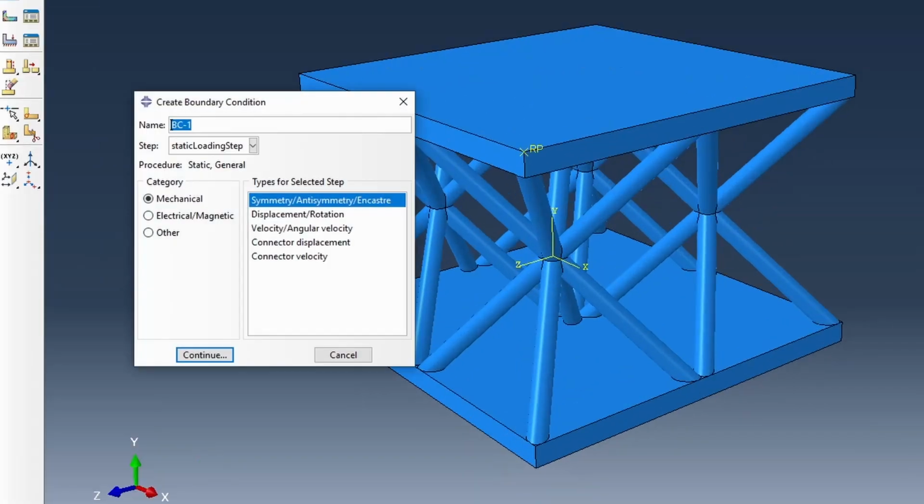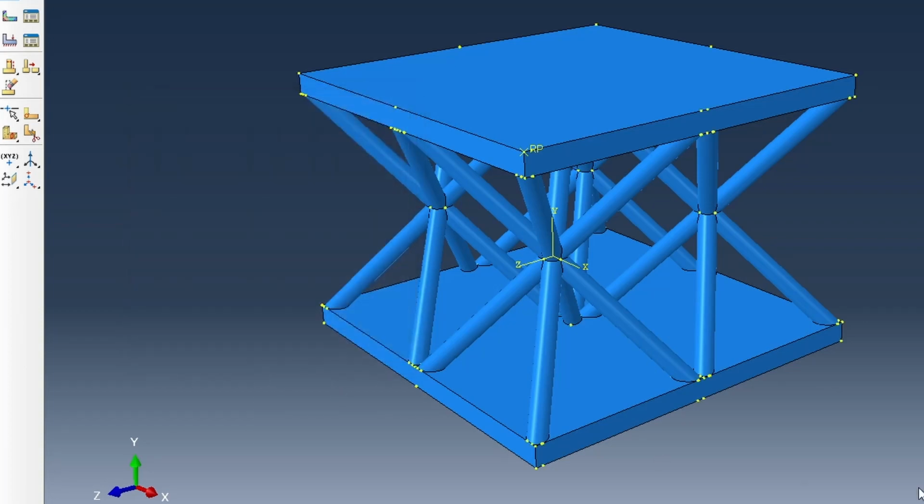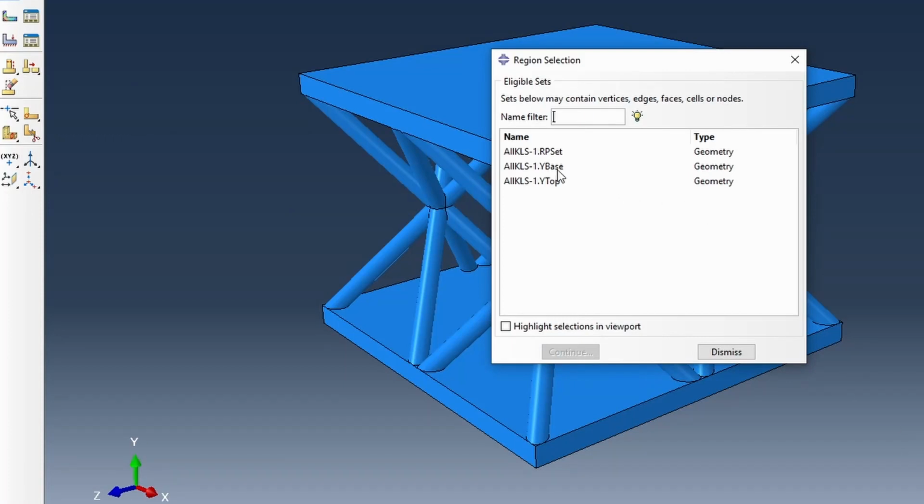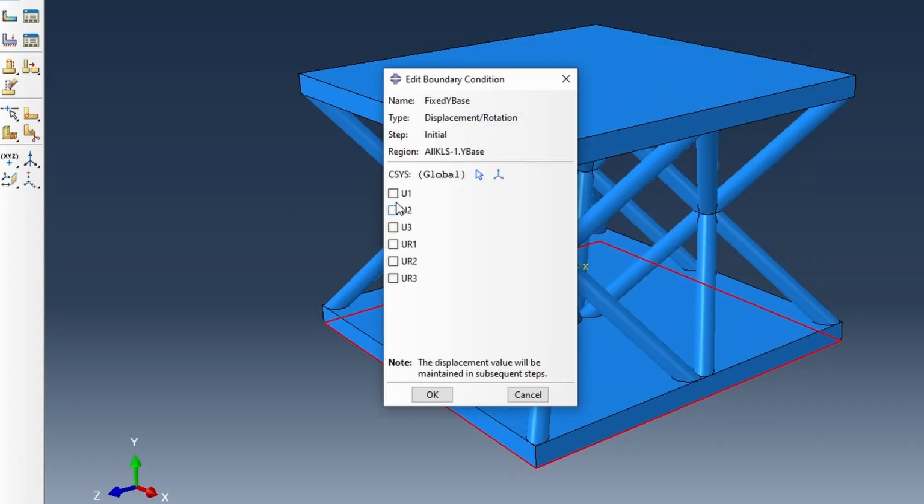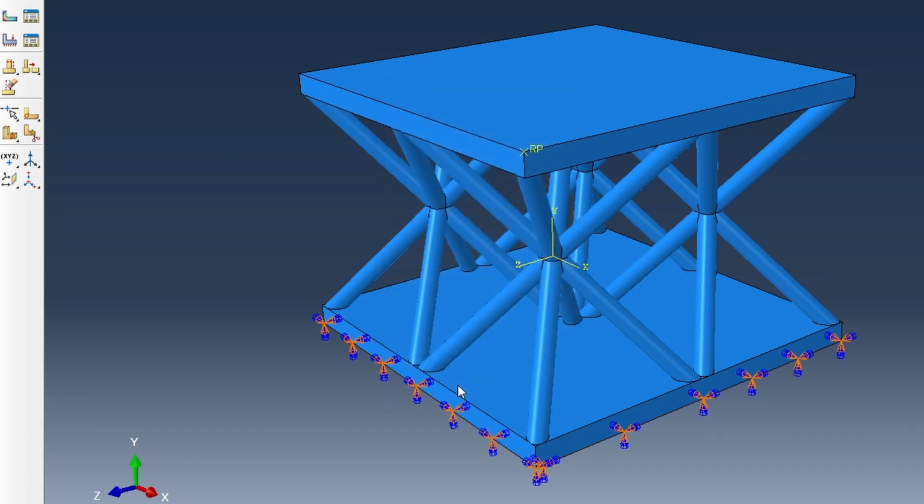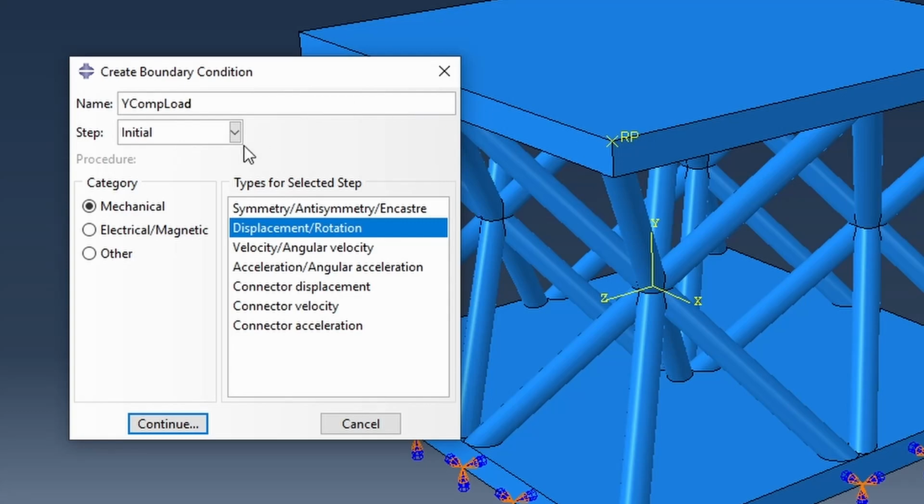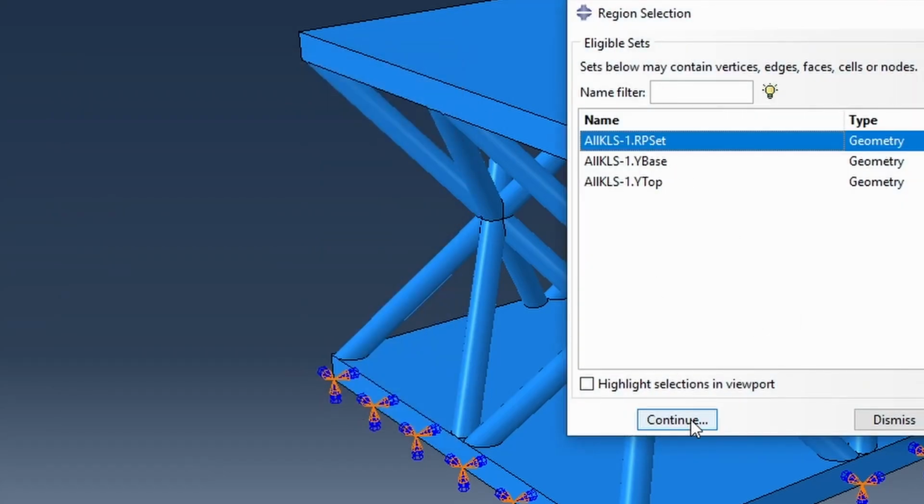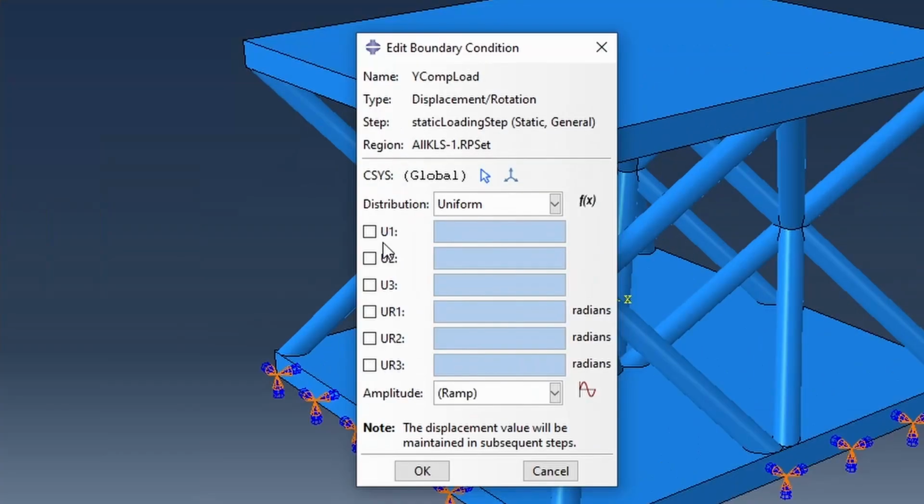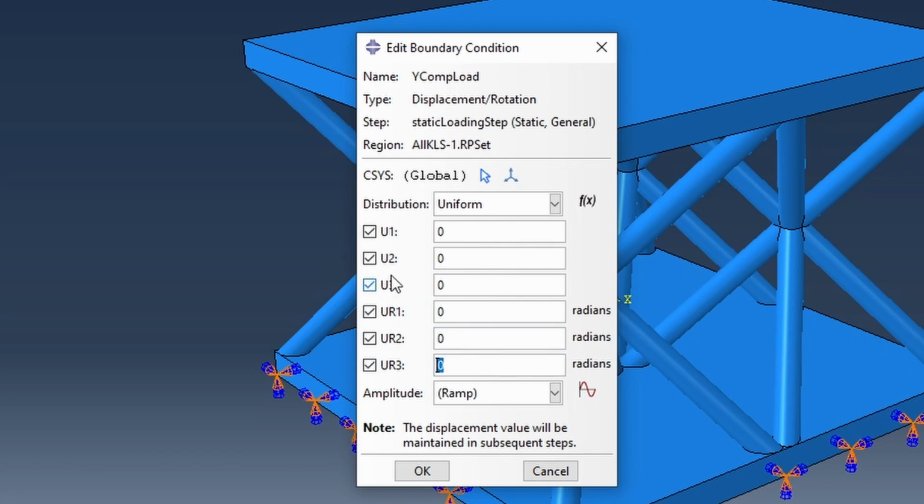What will our boundary condition be? I'm going to say fixed Y base. It will be a displacement boundary condition. So we select the Y base and fix it in every possible direction because we're looking at doing compression. So this is fine. And then our loading will be Y compression load. It's associated with a static reference frame, and we are looking at the reference point. And the direction that we want, we can fix everything, but the only part we are really keen on is the y-axis.